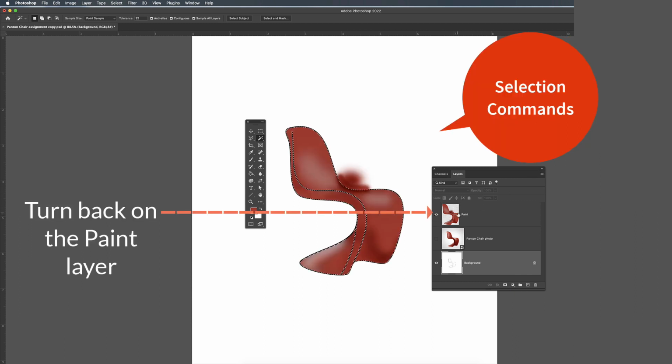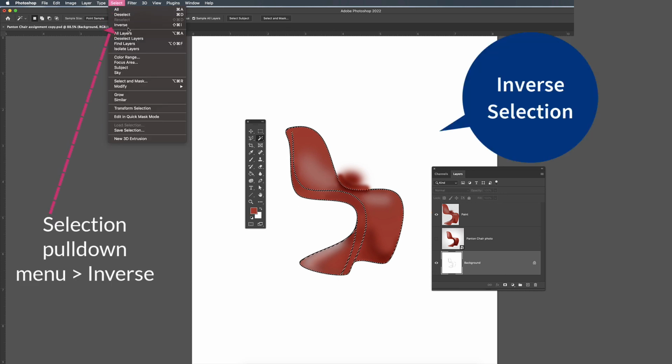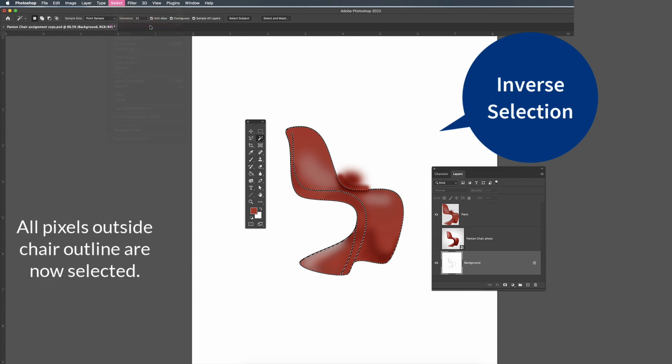Now turn back on the paint layer. You can see that just the inside of the chair outline is selected. To select the opposite grouping of pixels, rather the pixels on the outside of the chair only, we can do this by going to the Selection pull-down menu and choosing Inverse. We now have all of the pixels outside of the chair outline selected, including the unwanted rogue pixels.